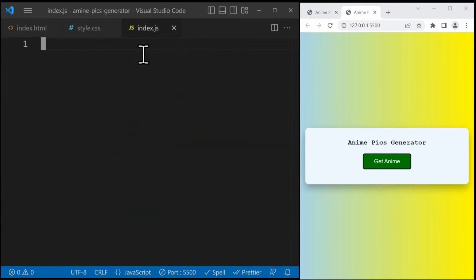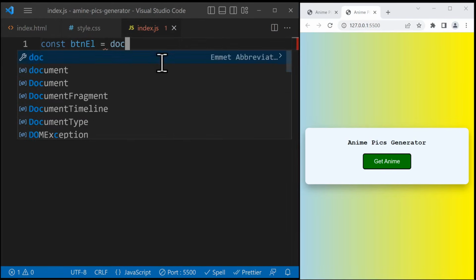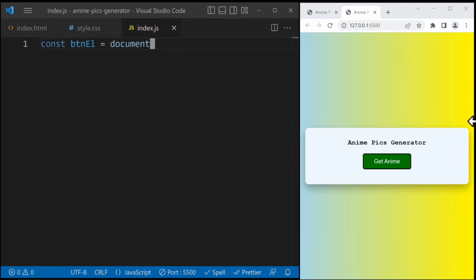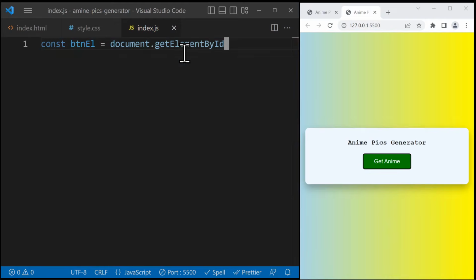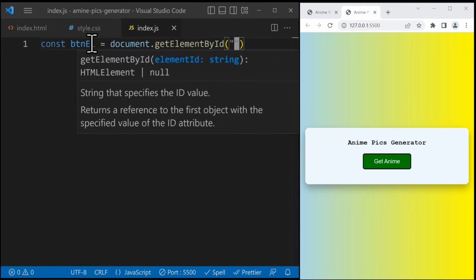For the button element, we create a constant called btn element. We use document.getElementById to search the document. We target the button by its ID, which is btn. This method allows us to get a reference to the button. We store that reference in our btn element variable.